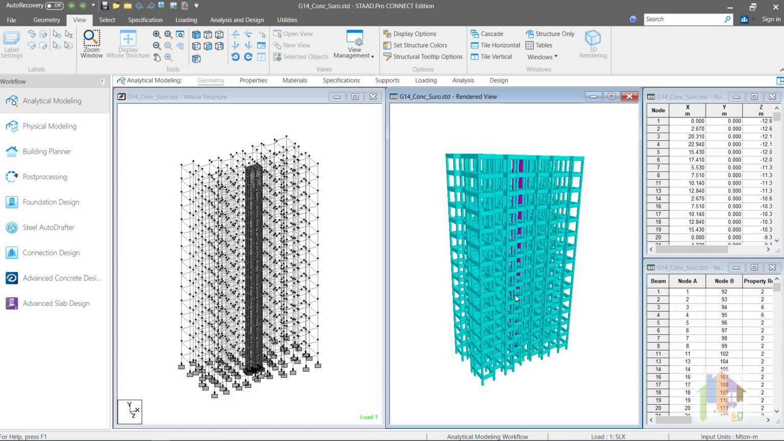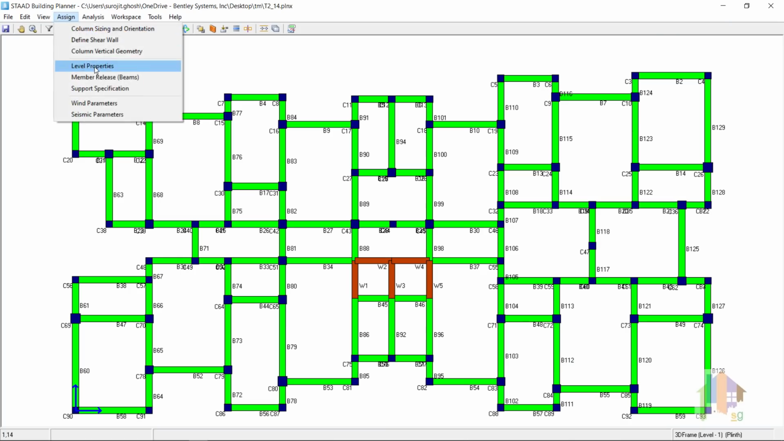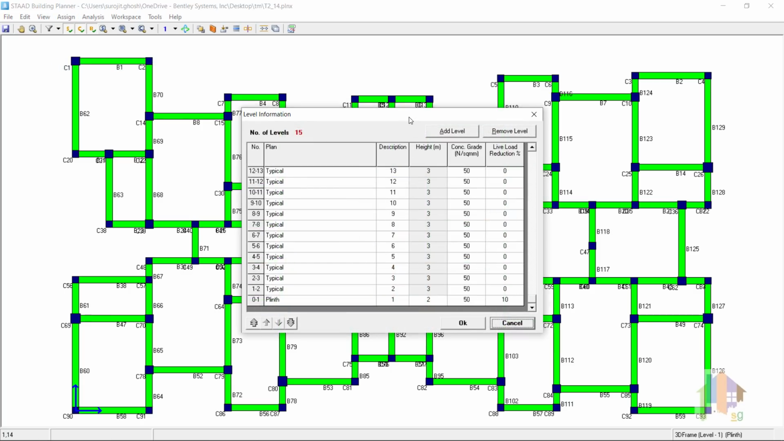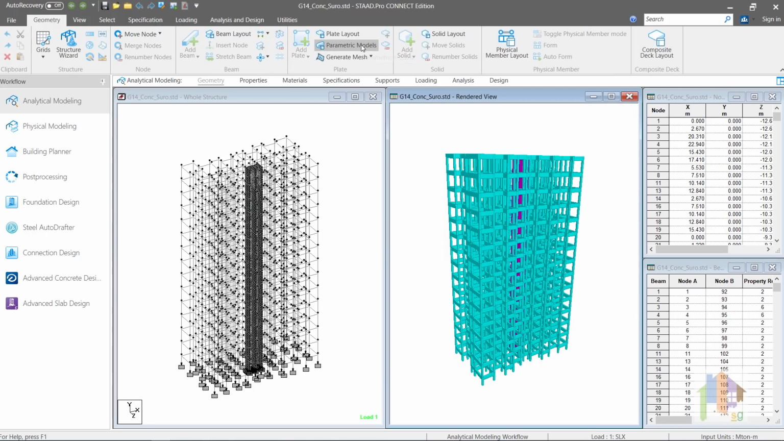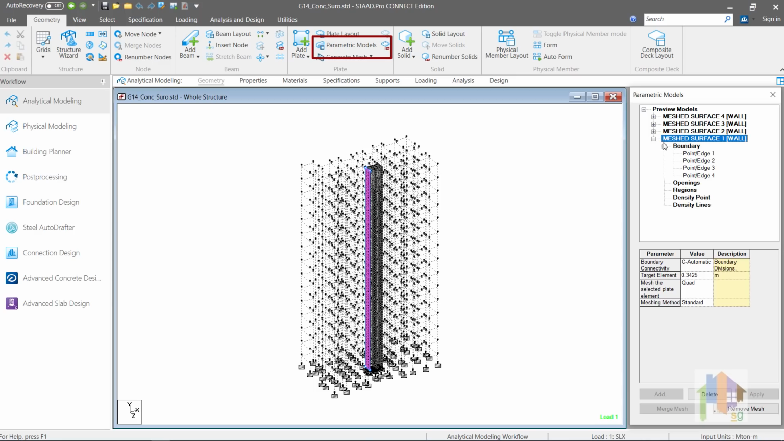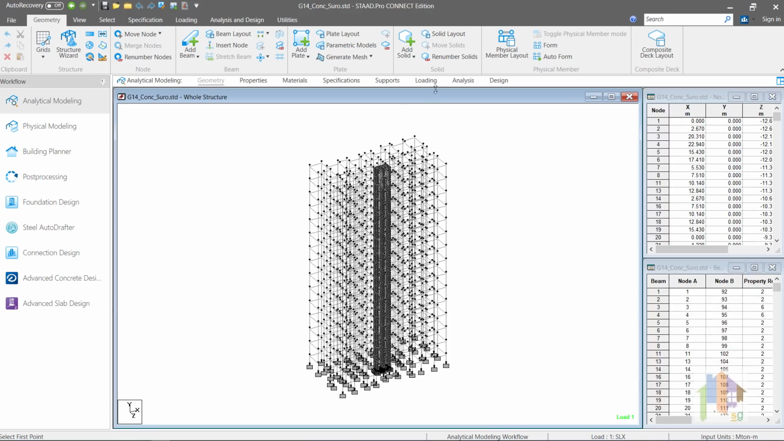This model is generated using building planner mode by specifying different floor plans at different levels. All these plans are internally stitched together to create the 3D structural model. Shear wall is created with the parametric model option, and for this I have selected the type as wall. Only if the plate mesh is created using the parametric model wall option can RCDC read the analysis results and design it as a wall.